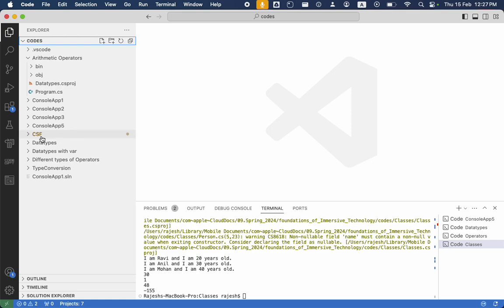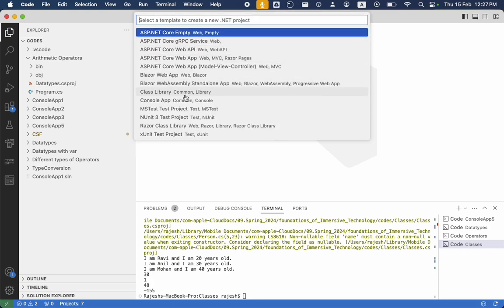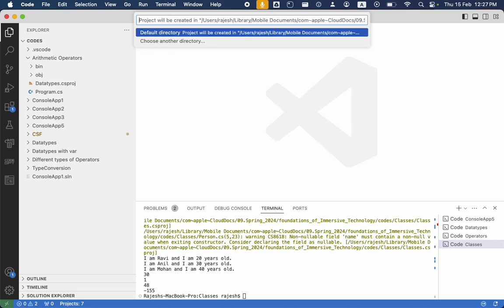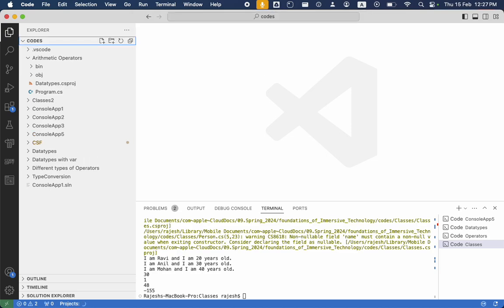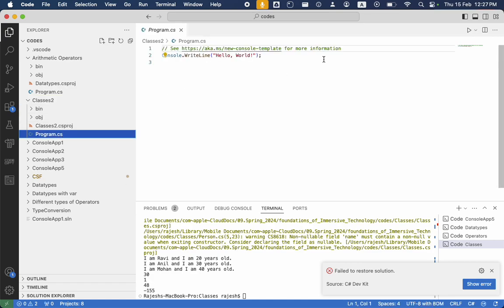So okay, I will create a folder called classes1 or classes2. You create classes. Okay, so let us not waste time for that. New project, console app, I will say classes2, but you create name classes. Okay, so come to this folder, open program.cs.